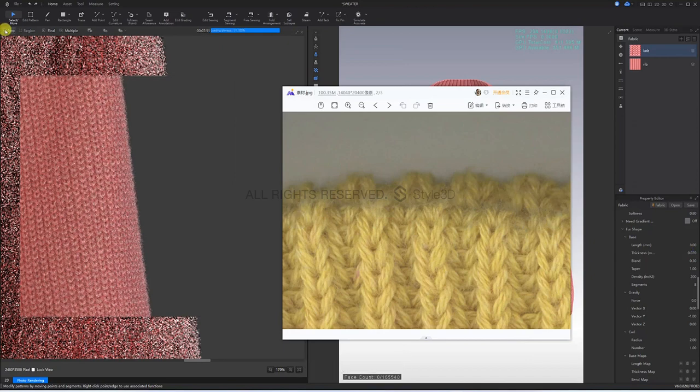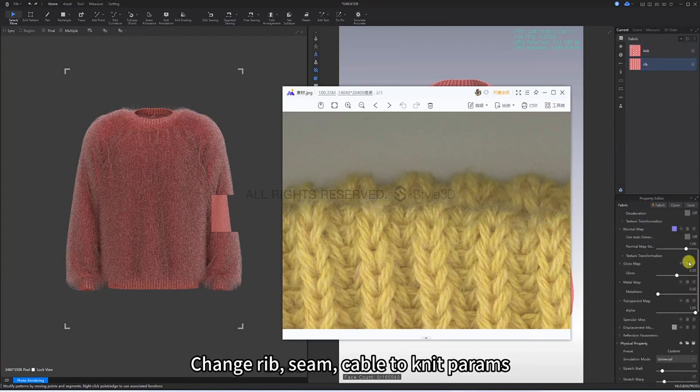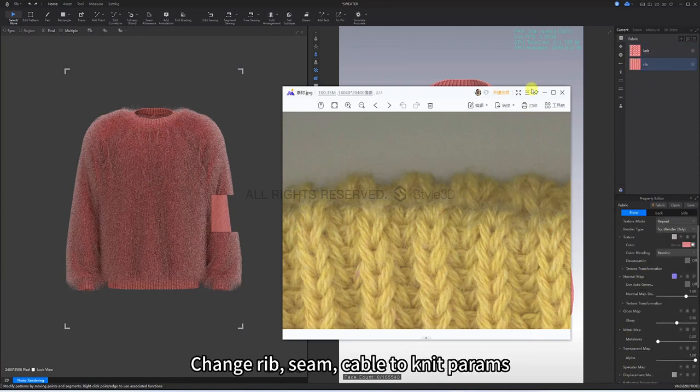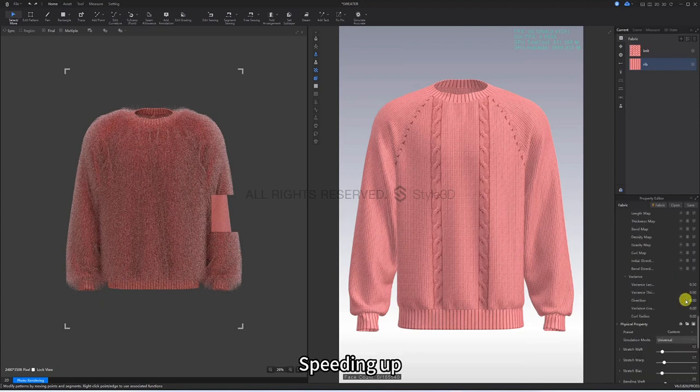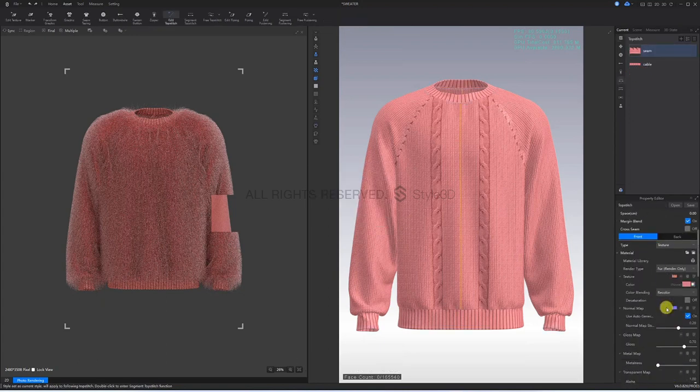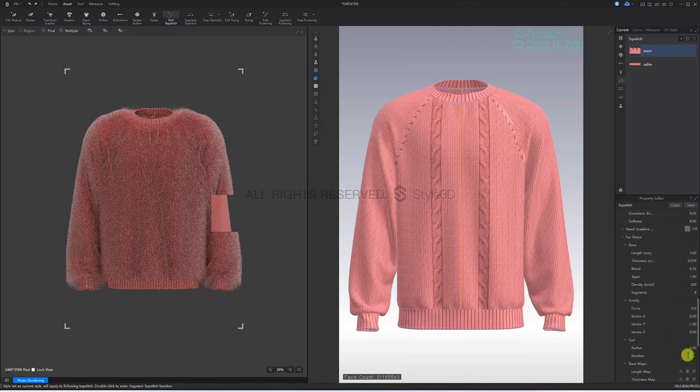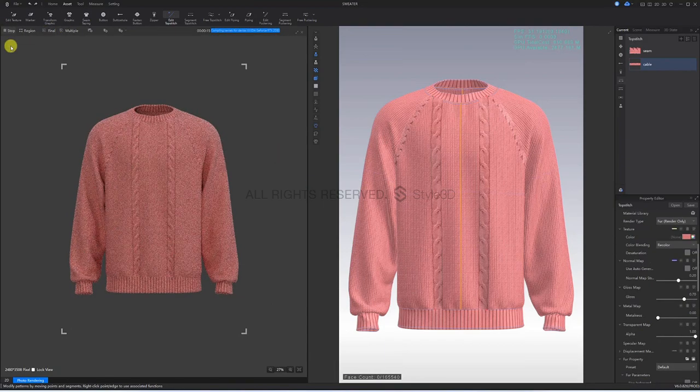Pause the render. And change rib, seam, cable to knit parameters. Speeding up. Just make sure that everything checks out. And now let's render again. The final render, much better. So save it, and now our sweater is done.